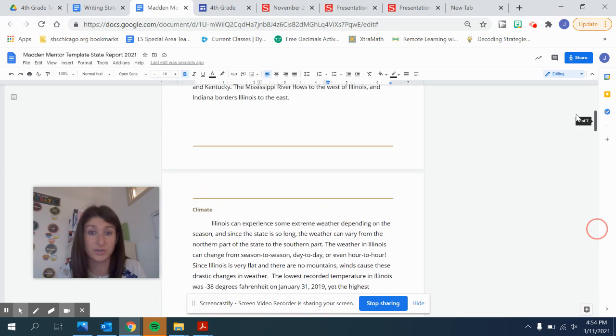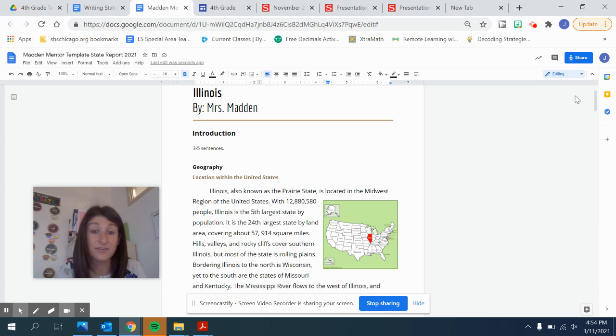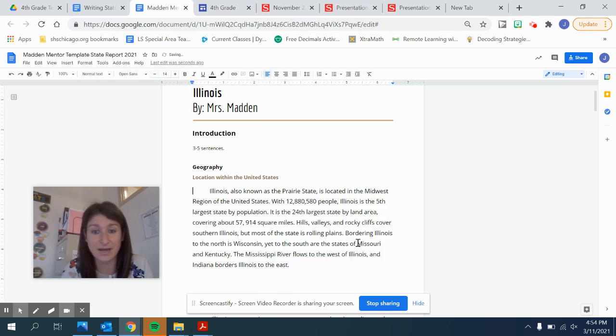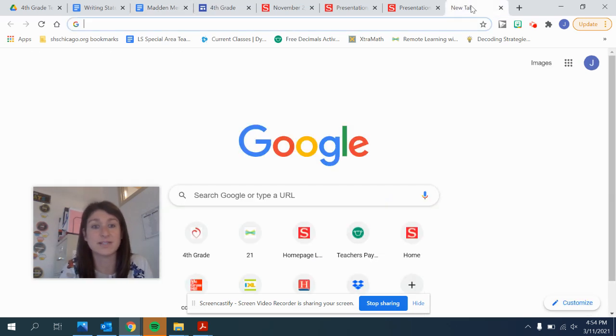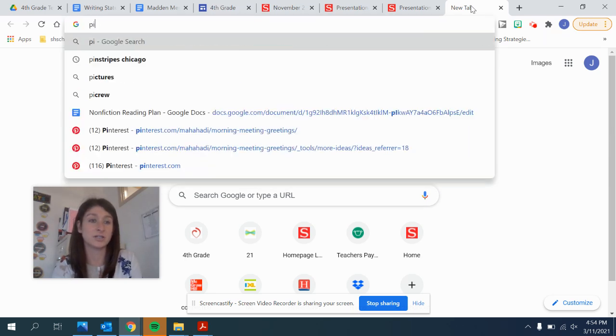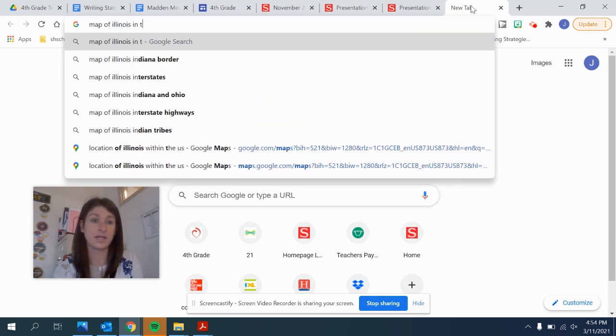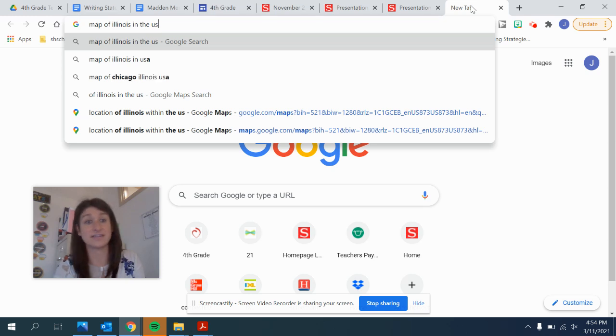The last thing I want to show you is if you're interested in putting in another photo or a map, kind of like I did here, I'm going to show you quickly how to do this. So what I'm actually going to do is take this out, and because I have my paper here, I'm going to click on, and I'm going to write map of Illinois in the US.